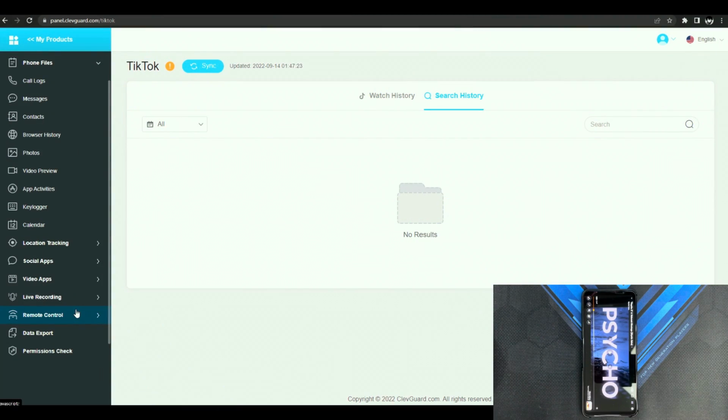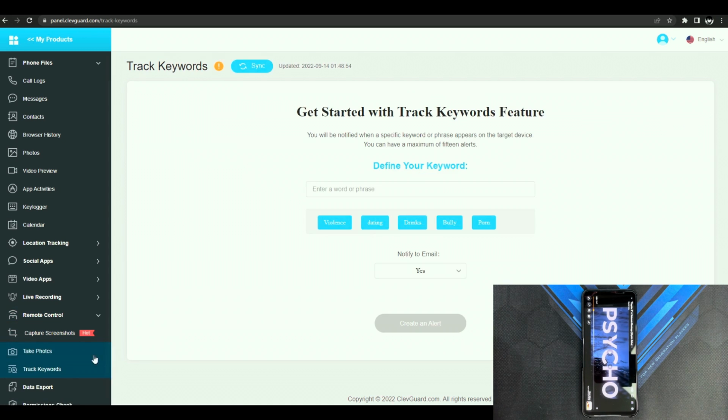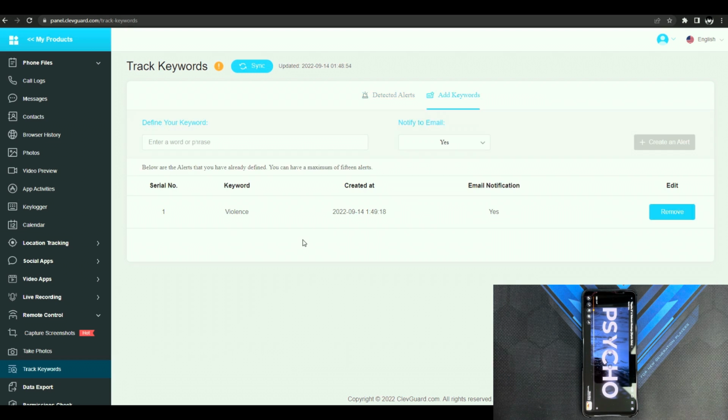And one of the features that I really like about this parental control app is it allows you to track keywords. So if you click on the track keywords option, you can define keywords that you want to be tracking on your kid's phone. So if you could add violence, dating, drinks, bully, porn. So let's say I don't want my kid searching for any kind of violence using their phone, and I can create an alert. And there you go.